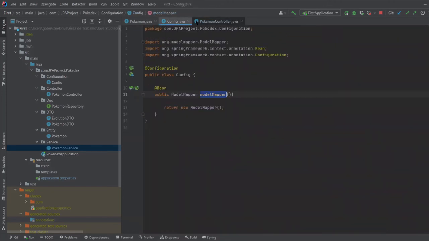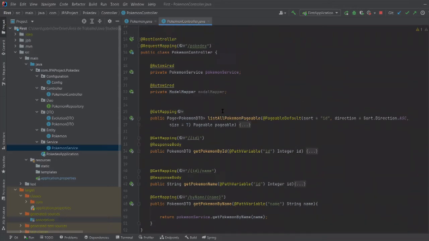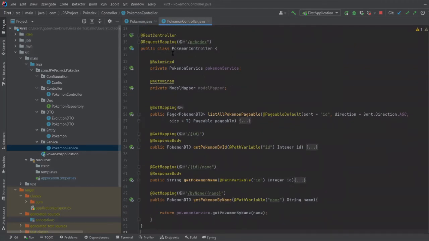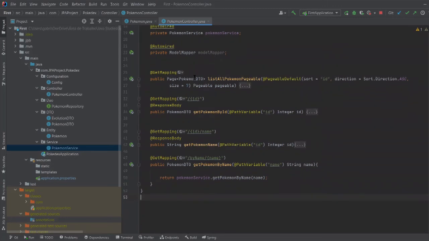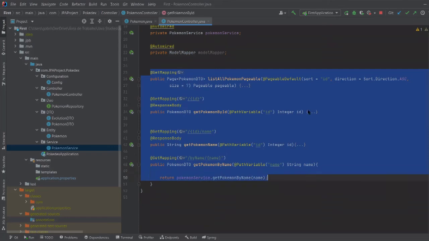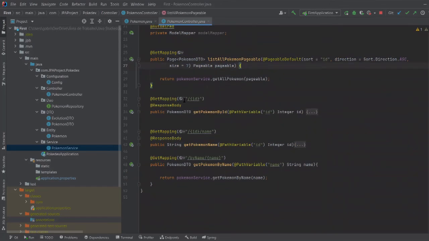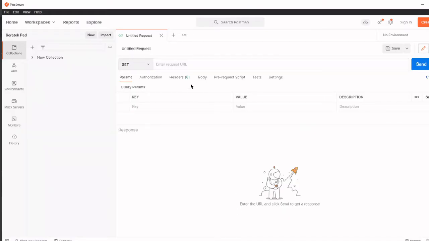So to wrap up, you can see here in Pokemon controller, it's my REST controller class, and here you can see that these are my endpoints. You can see that I can list all the Pokemon in a pageable manner. I can get the Pokemon by ID, I can get the Pokemon name, and I can get the Pokemon by name. So let's make a demonstration to show how it works.